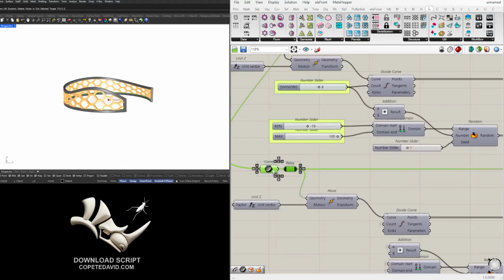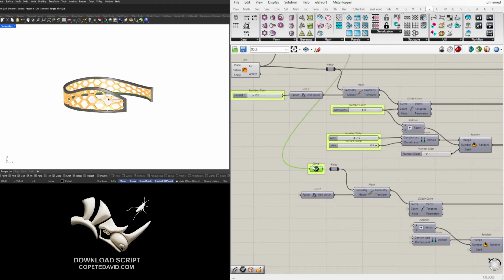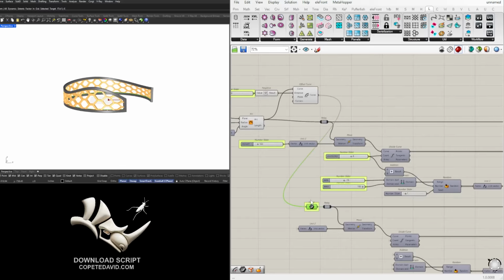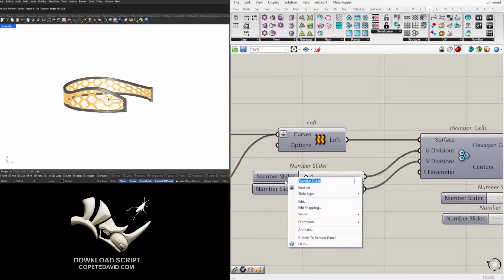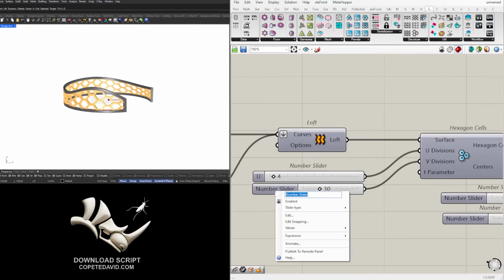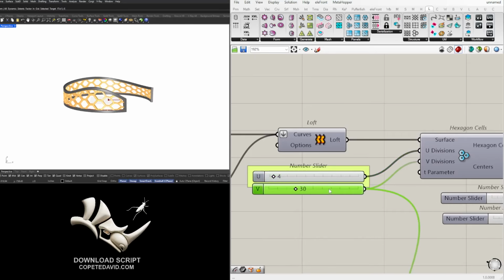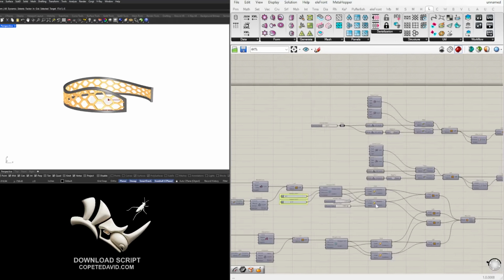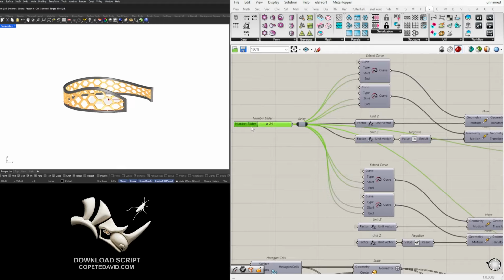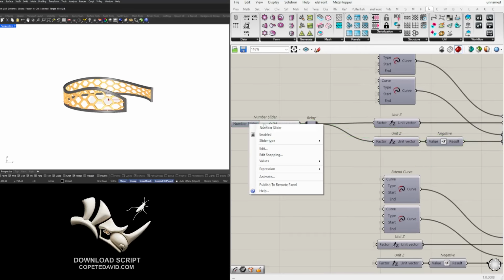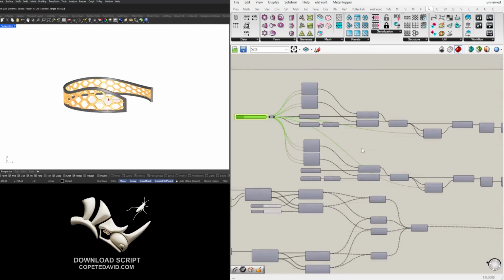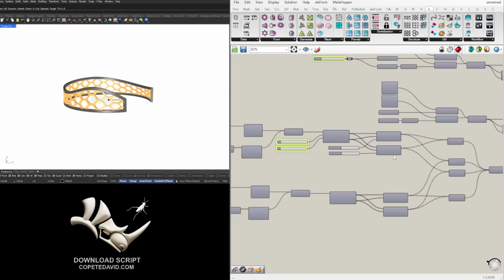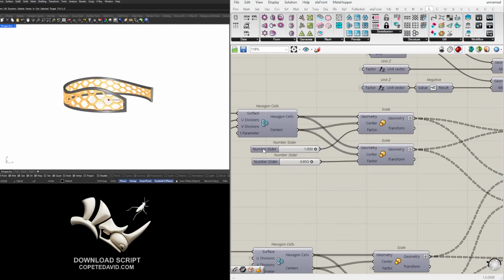And then here, taking this one, grouping it. Actually, we don't need to group that one. And here is going to be the U and V division. So this is the pattern. And then here we have the frame. This is going to be the pattern.